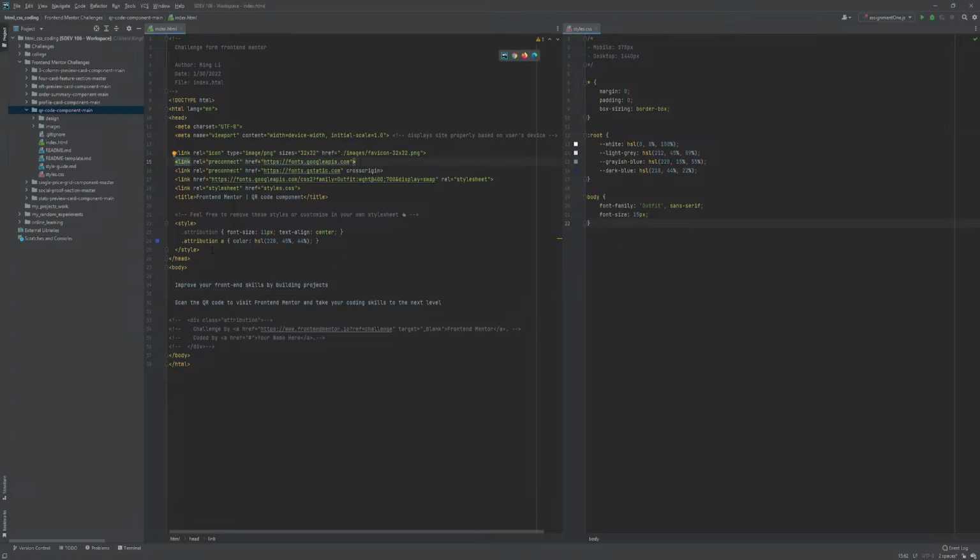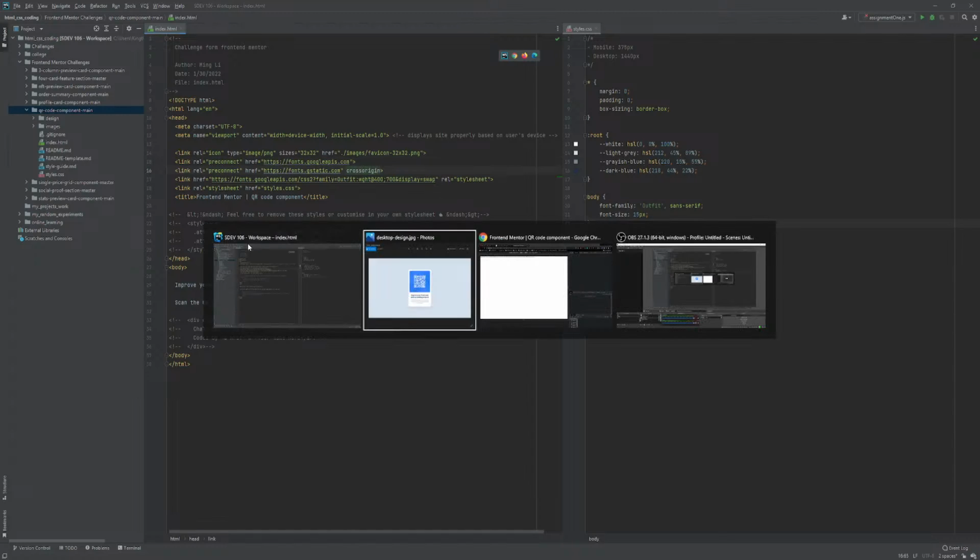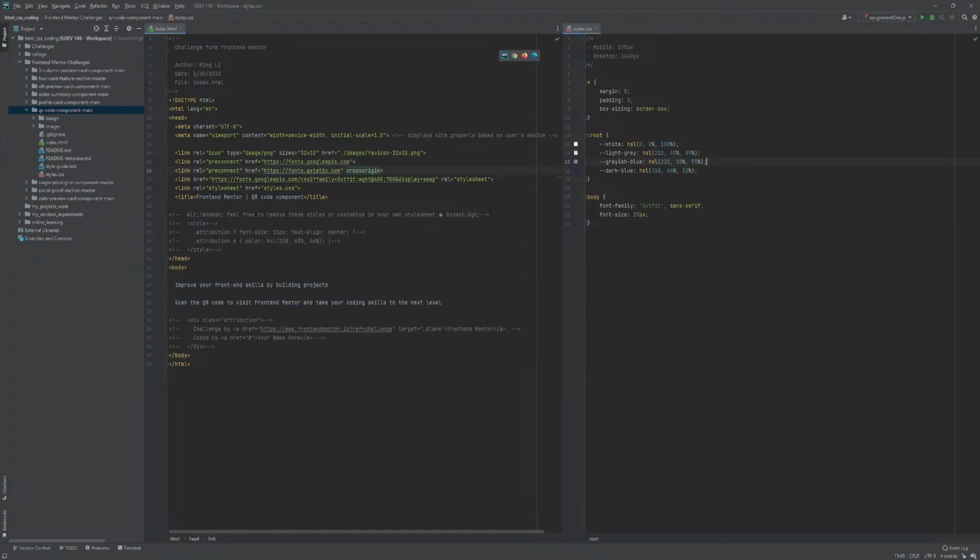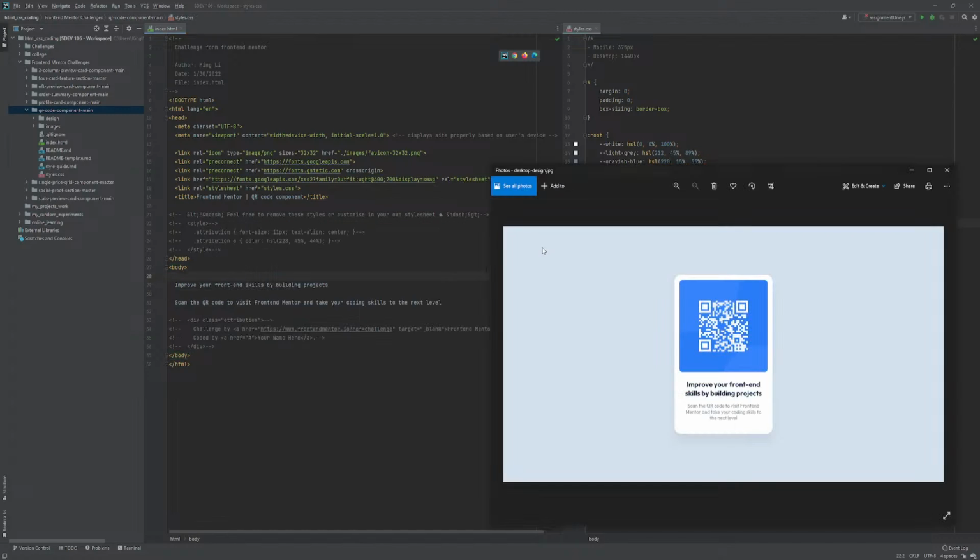Okay, as you can see here, we have set the font for this challenge. We have also set all the colors that we need, and that's about it. Let's get this started, shall we?